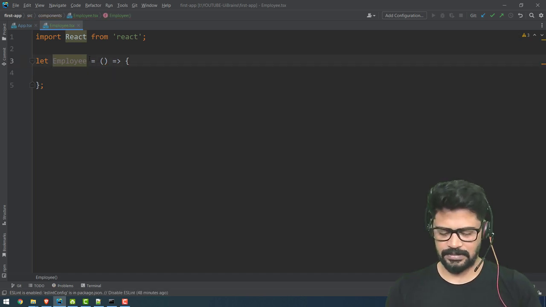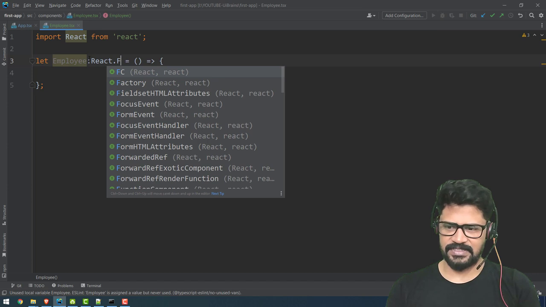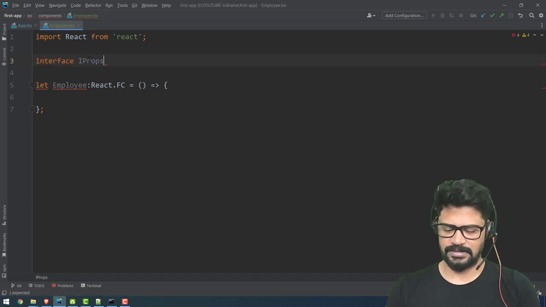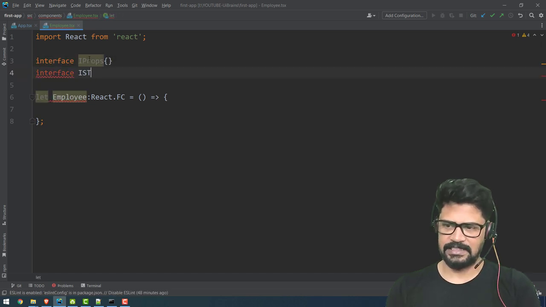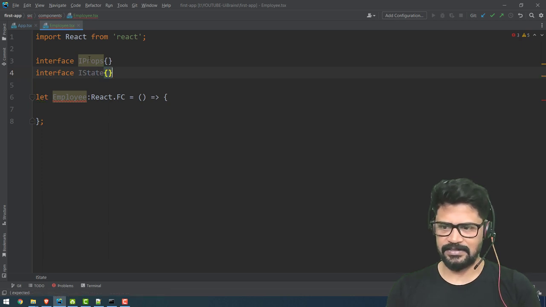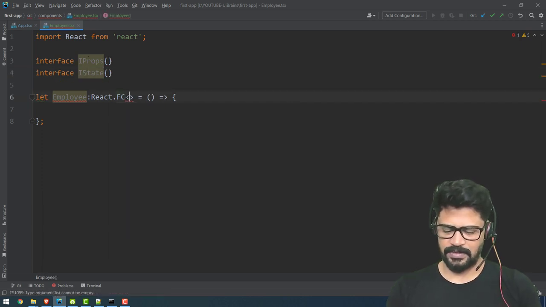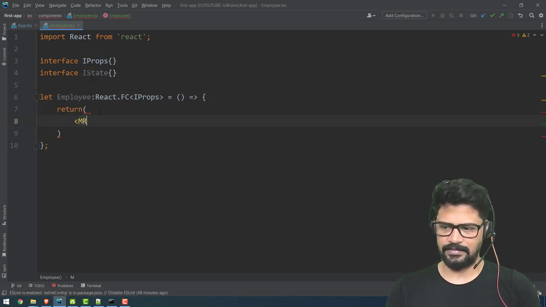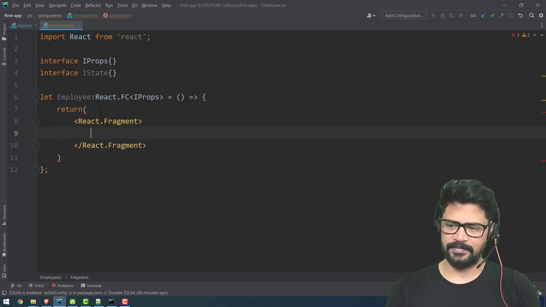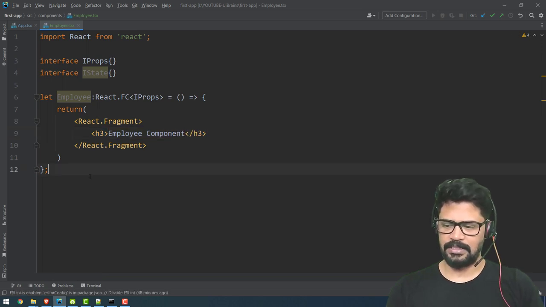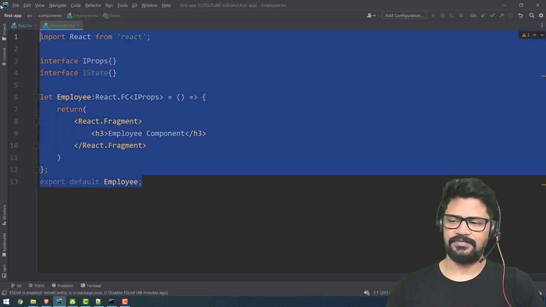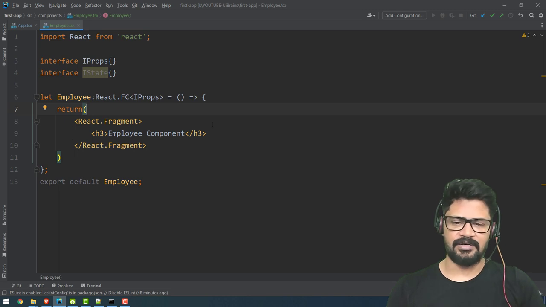Okay, so this will become a React component, so React.FC. And you declare some props, IProps, and also interface IState, because we're going to declare a state. So here you have IProps. Okay, and let's say return something, and that has React.Fragment, let's say h3 employee component. Okay, and let's say export default employee. Okay, so this is the full-fledged React functional component using TypeScript.